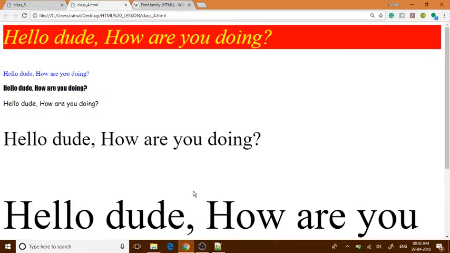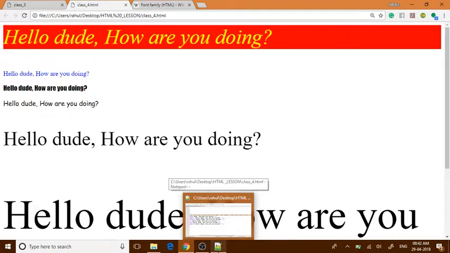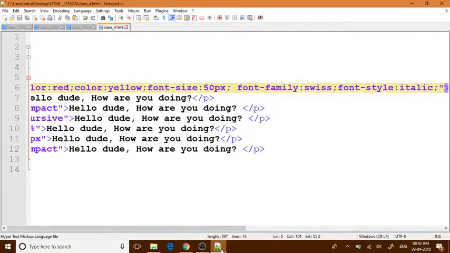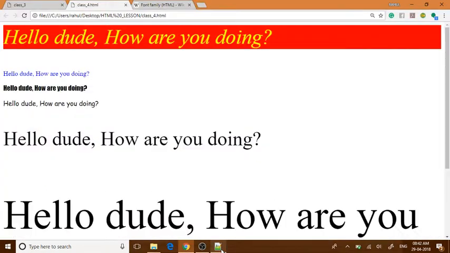The text style, what we call the font family. Font family has been changed, and the font family is Swiss. The style is italic, and the size is 50 pixels. So you can see how we can change the properties of a paragraph, right? We can add features to the paragraph by using attributes.